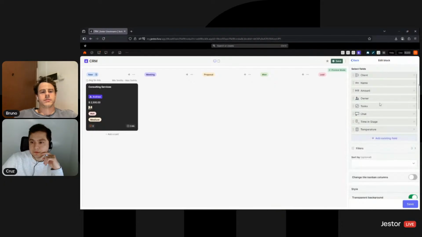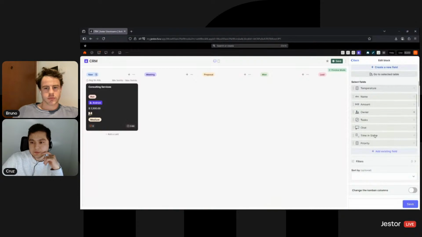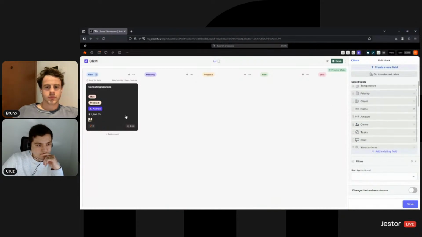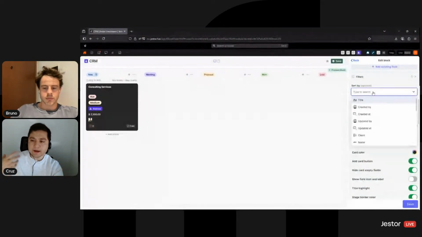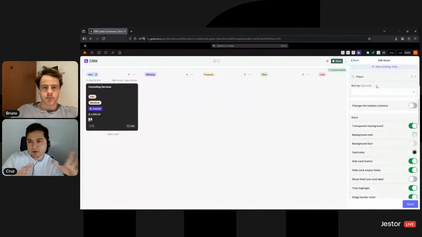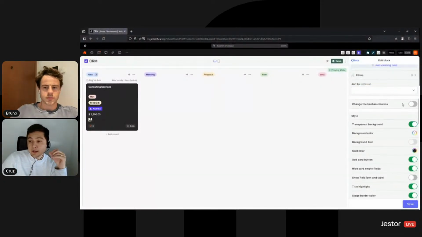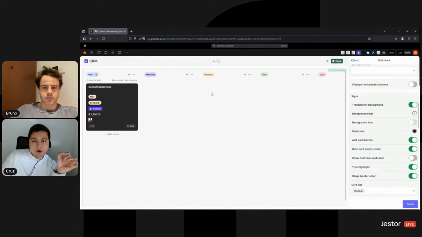There you go. So I could have those as well here, temperature and priority. I can remove this later if it proves to be too much information, right? I could have filters, so only show my own cards where I'm the owner, for example, and I can sort them, for example, alphabetically or by priority and so on. But I'm not going to sort them right now. And I could change the columns here. Right now I have all of the stages here showing on the Kanban board. But if I didn't want to see a stage, I could remove them, right? But I'm going to leave it as is.